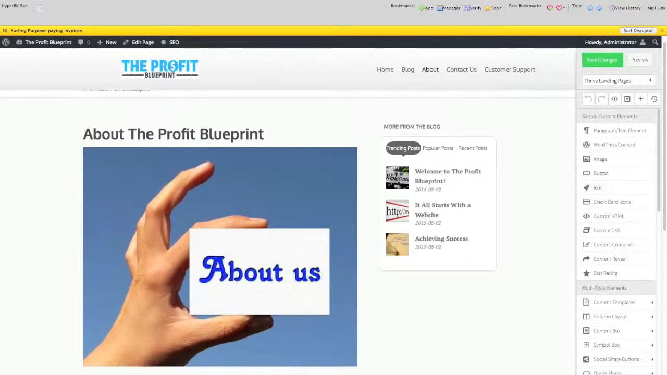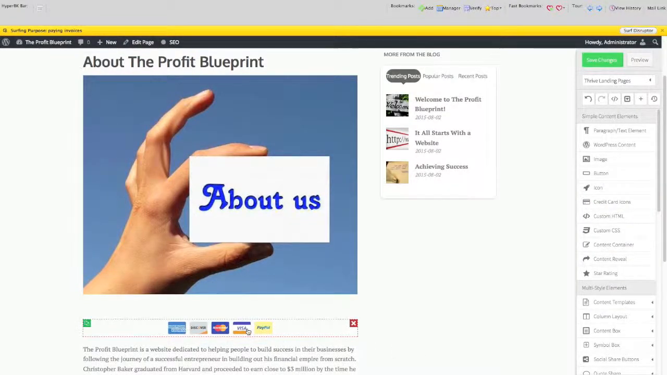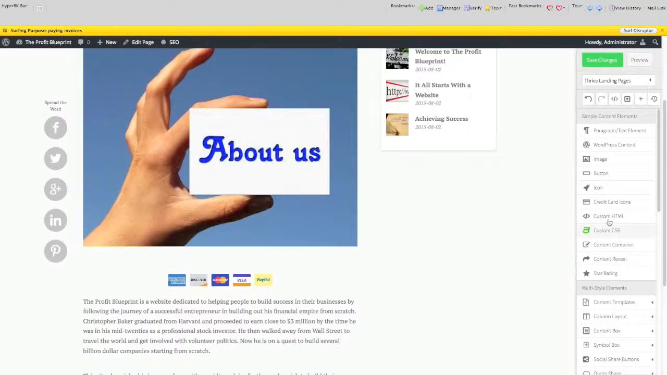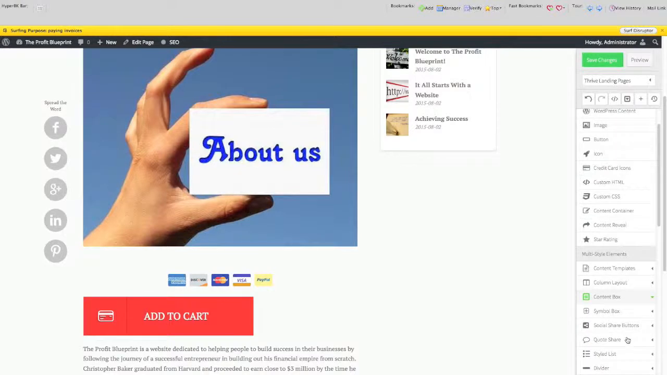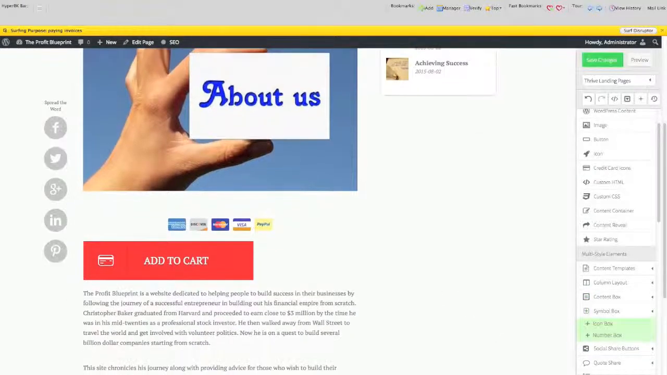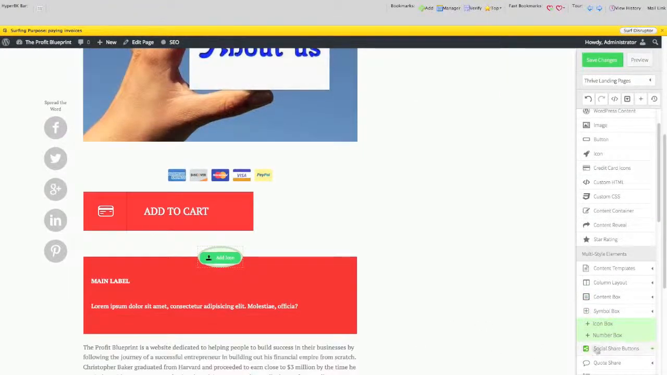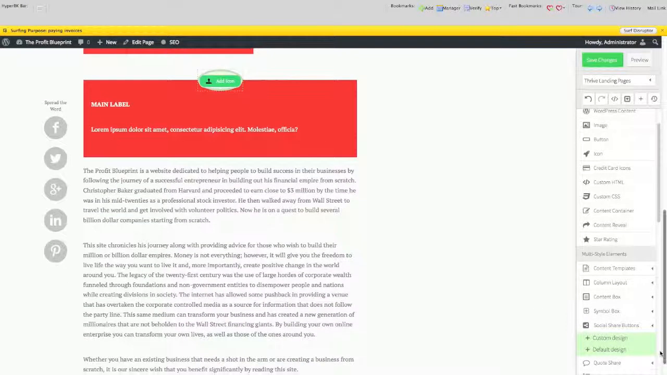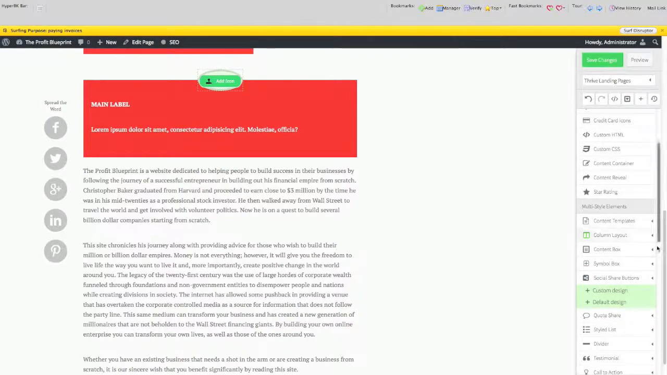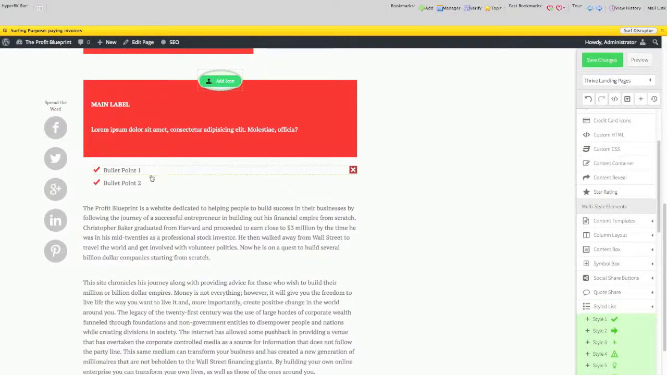If you want to throw in a credit card icon somewhere, it's just like those landing pages I was showing you about. You can just move it around. You can throw in buttons. You can throw in symbol boxes. You can put social share buttons here. You can literally, let's see, quote shares. There's a lot of very conversion oriented type of features here.